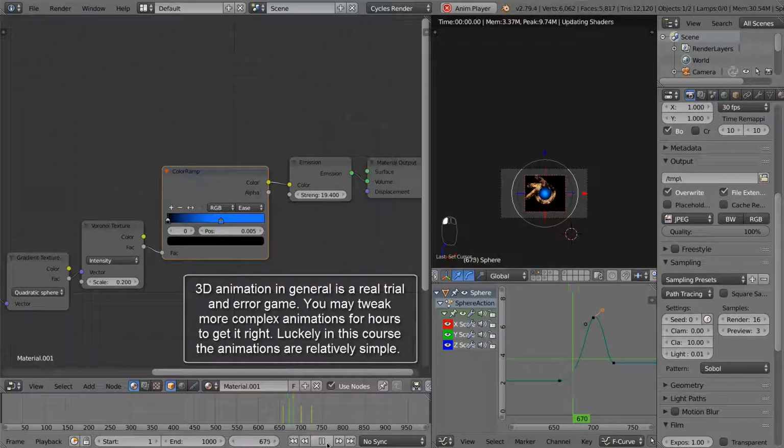3D animation in general is a real trial and error game. You may tweak more complex animations for hours to get it right. Luckily in this course the animations are relatively simple.